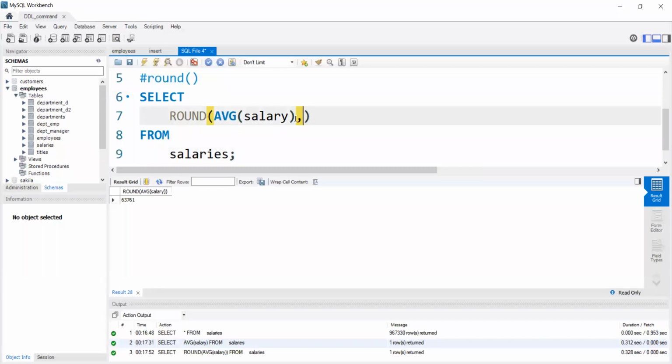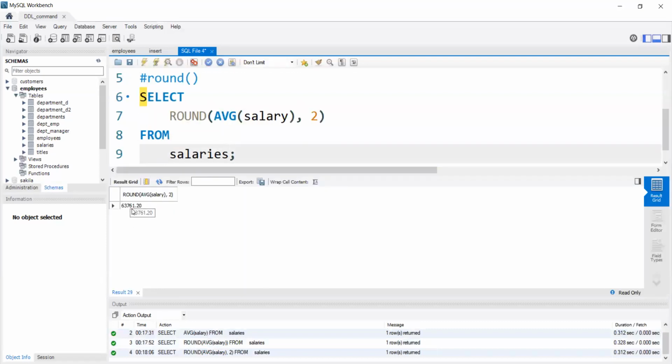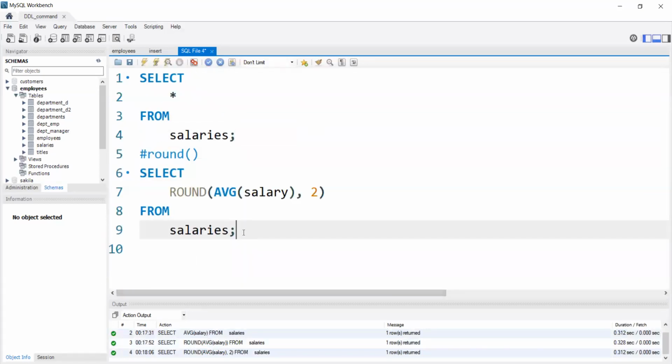Now, if I pass the second parameter, let's say I want 2 decimal places, I will execute this and we have 2 decimal places. Okay, so this is how we use the round function.